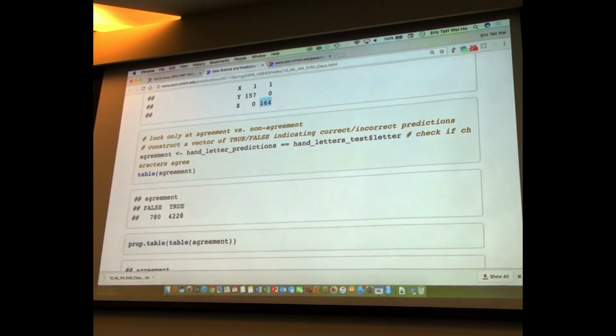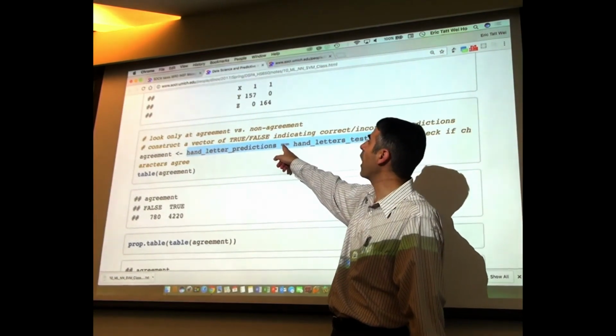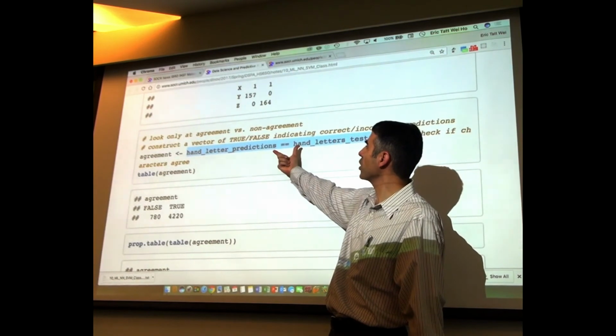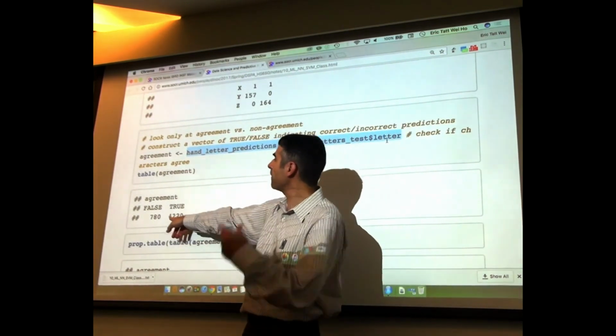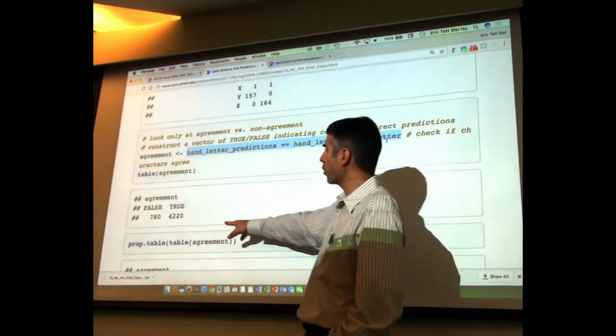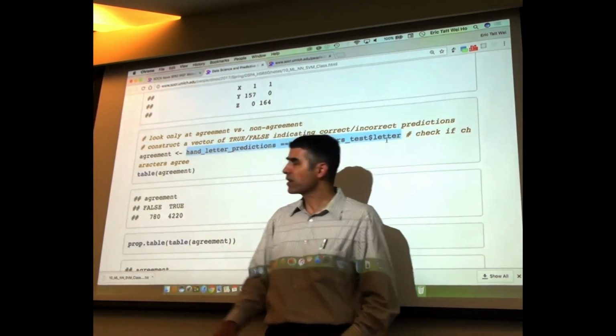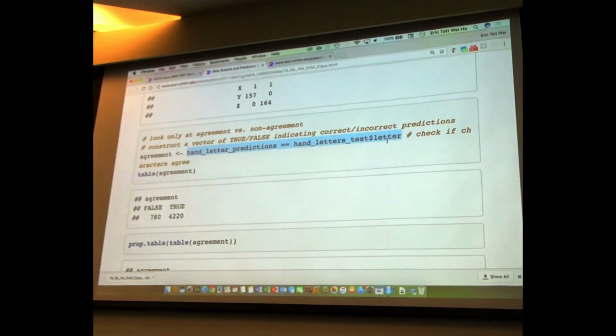Okay, now you may want to say, well, in totality, what was the agreement? So look at this, the agreement is a Boolean of whether or not they're equal. The predictions on the left and the actual letters on the right, this double equal means are they equal? It's a comparison that generates a Boolean, either true or false. So out of the 5,000 letters that we saved for validation, about 84% were correct, and the remaining 16% were incorrectly labeled in totality, right? Which is not too bad.